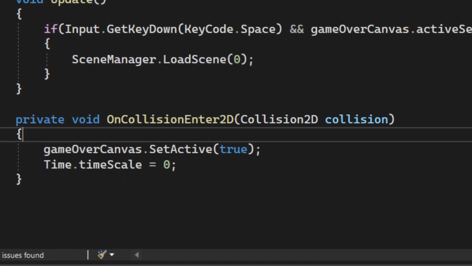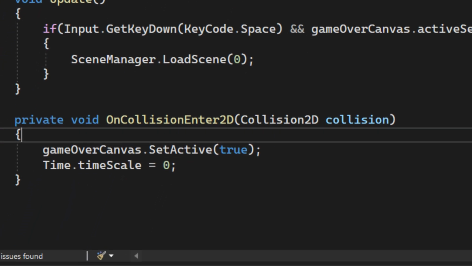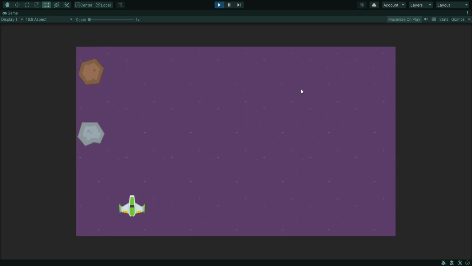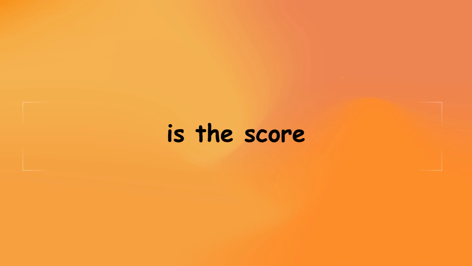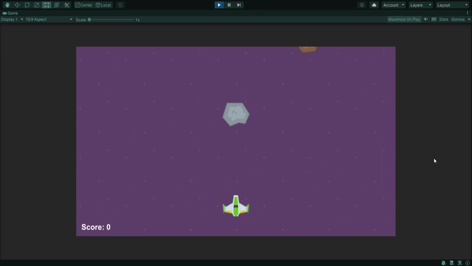Then below that, I checked if the player was colliding with an object. If so, I showed the game over screen and set the time scale to 0. Now that we have collision in the game, I tested it out and it worked. With collisions working, the last thing I had to do was the score, and it was pretty easy. Now that the score is done, so is the whole game. So what you're looking at right now is the final game.